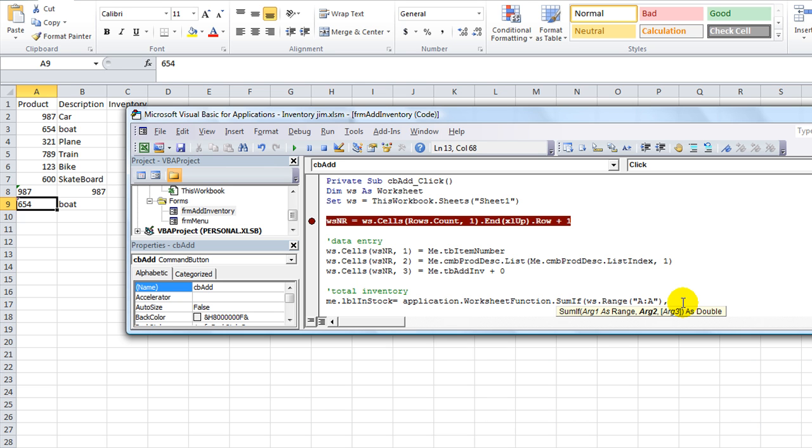So we're going to say me.cmb prod description. That is our criteria. Whatever that number is, 987 or 654 would be boat. So hit a comma. Our argument 3, which is optional, is a different column to add together if there are numbers. Our sum range is in column C.